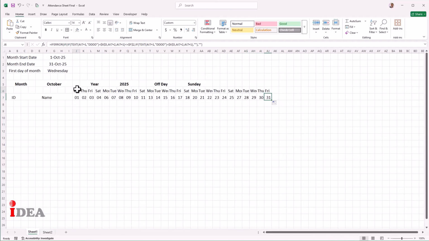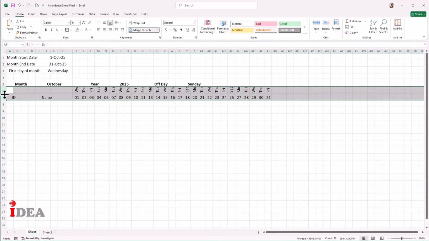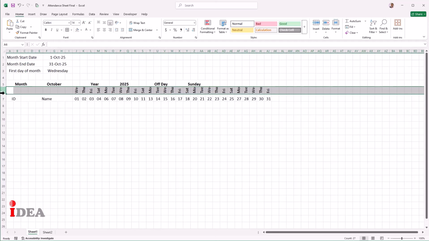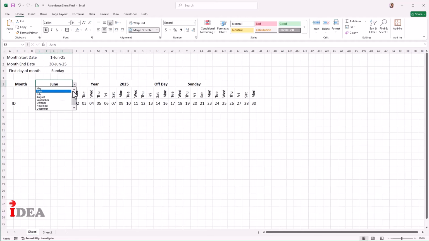After that, select all the day name cells. Go to the Home tab, open the Orientation menu, and choose Rotate Text Up to display the days vertically. Then, increase the row height slightly for a cleaner and more readable look. Finally, change the month a few times to make sure everything updates and works properly.